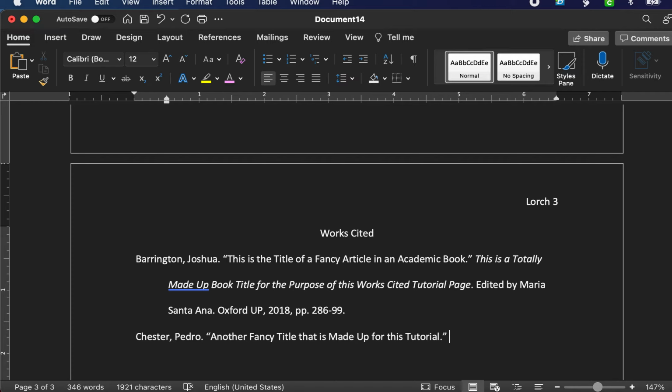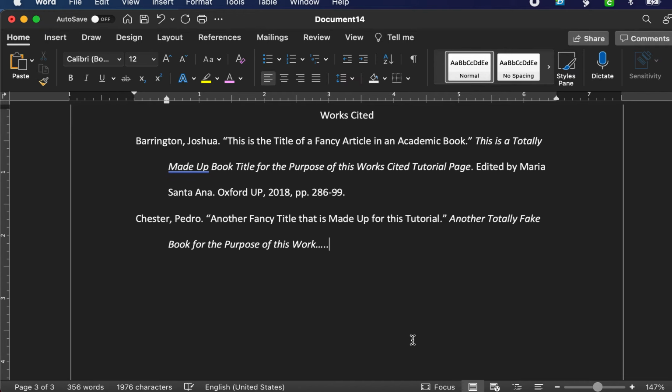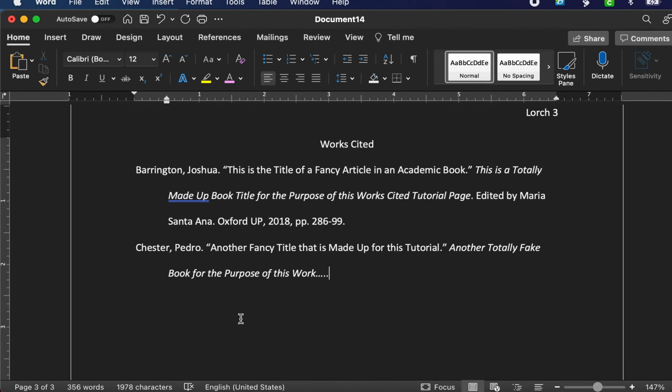And it is in the work, another totally fake book for the purpose of this work. Okay. And we're just going to pretend like I finished this out. But what I wanted to show you here is as long as you enter down after having finished this, anytime you start a new paragraph or in this case, a new entry, it will automatically revert to the hanging indent here, right? So you shouldn't have to do it for every single work.